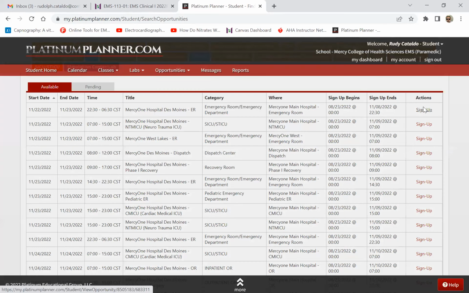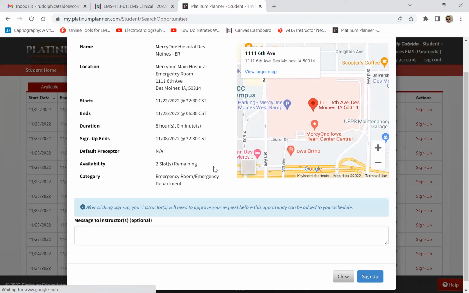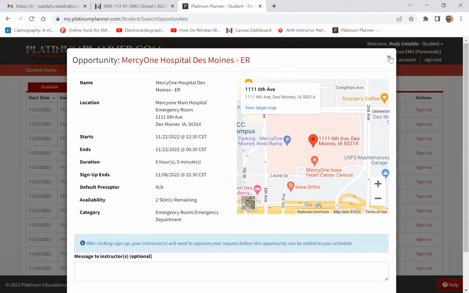So this one here, if I click sign up, it's going to ask me, there's 2 slots remaining. Am I sure that I want to take one of the slots? And then I would hit sign up and then that would approve my shift. ER is the only one that I have to manually approve.